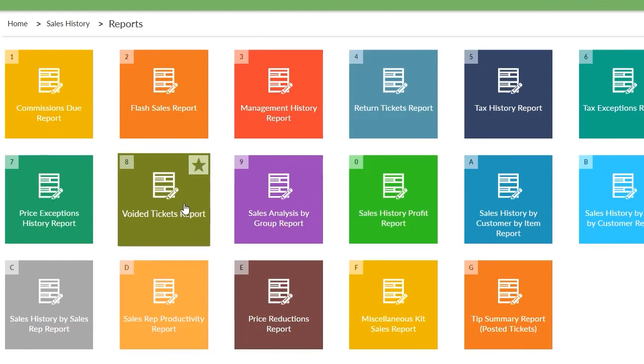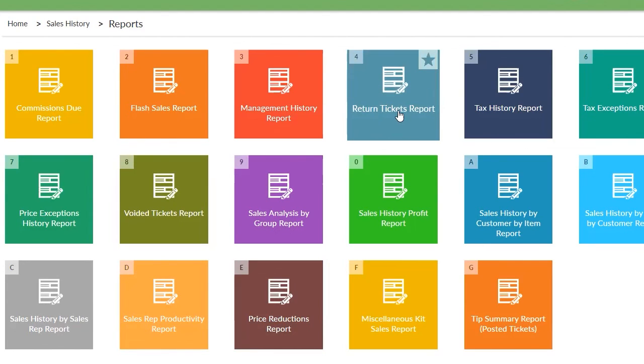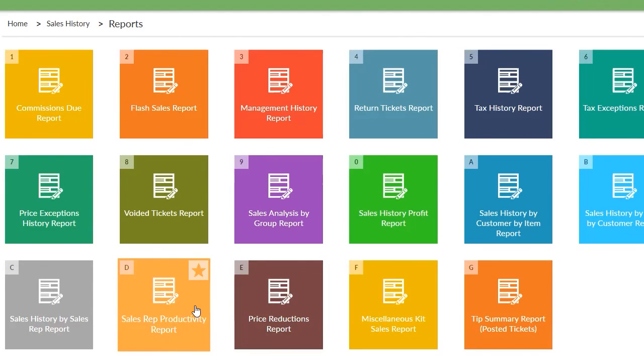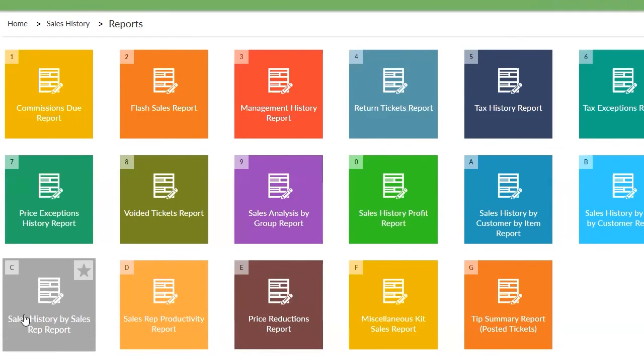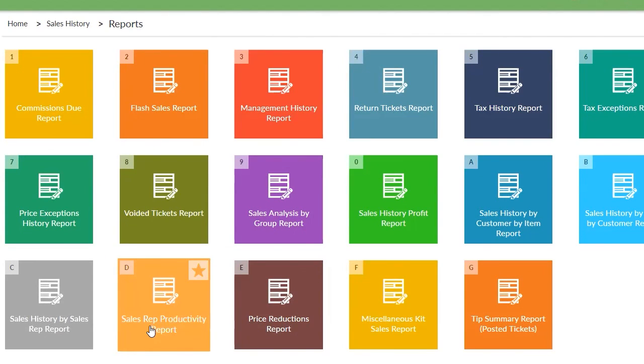You can see the tickets that were voided, any return tickets report, we can print commission due report for the salespeople. If you want to see which salesperson is performing more, we have a sales rep productivity report, sales history by sales report. So sales history by sales report will show you how much that person is selling, but productivity will show you, is it profitable? Or if he's giving too much discounts, or it's just for the numbers and not worth it.